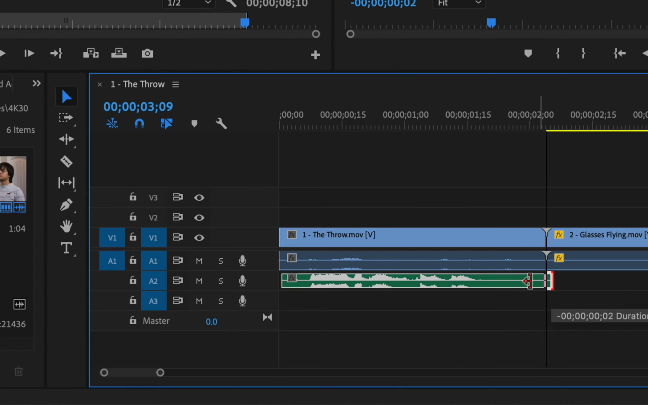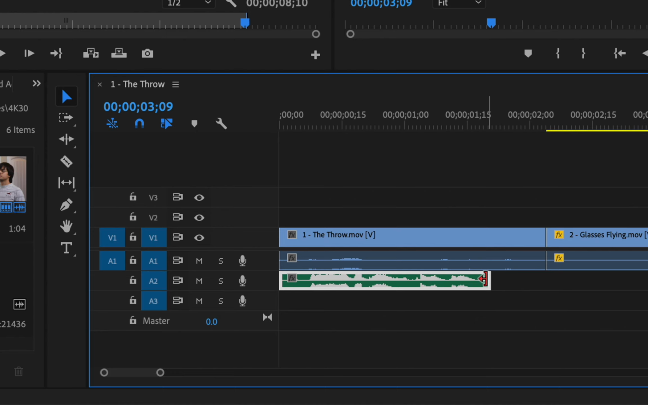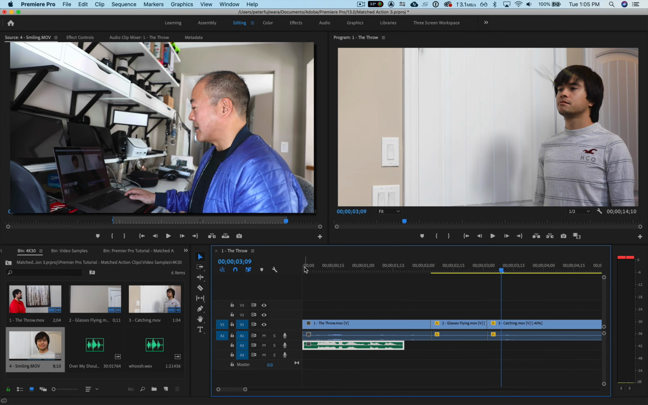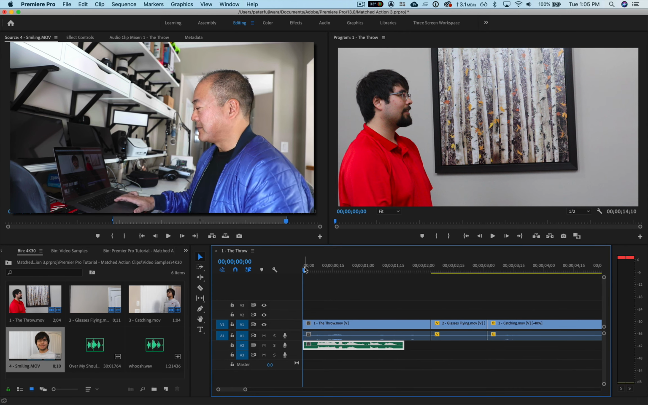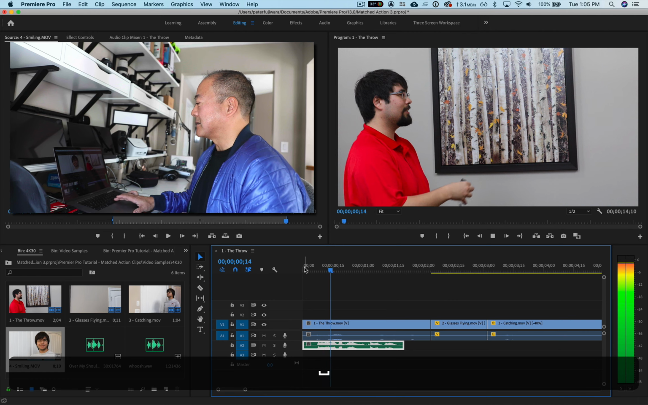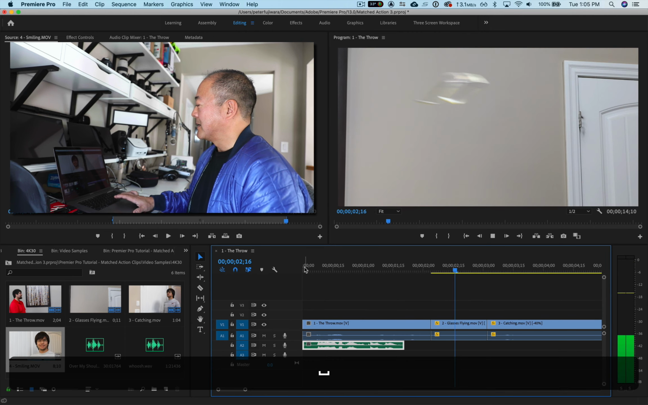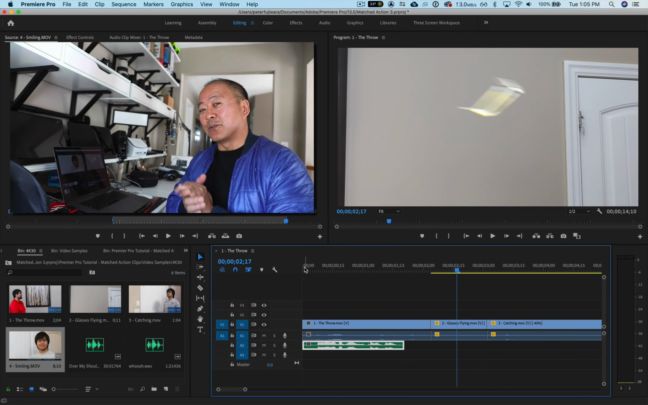Then just to tighten it up, I'm going to bring in the right side a bit because there is no sound there. No sense taking up that space. And I will hit the up arrow key to bring it back to the beginning. Hit spacebar. Let's take "Hey Nicholas, catch." And that's perfect. That's exactly where I wanted it.